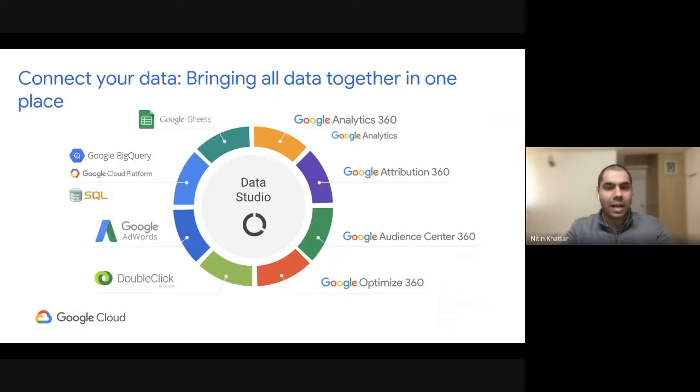It already has an integration with Google Maps also, where you can plot a lot of things in a geographical fashion, in a maps fashion as well. So that's also possible for Data Studio. Now let's look at a demo and see how you can start creating reports.